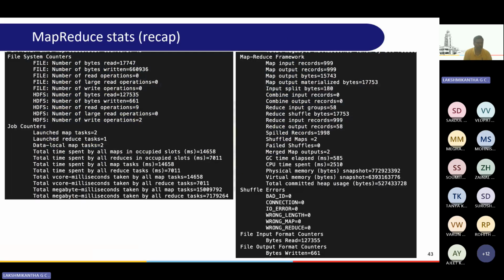It will show the job counters. It is showing file system counters and job counters. So file system counters tell us how many bytes were read from HDFS and how many were written to HDFS. Look here, how much was read, how much was written, all the information it is giving. This is a great way to verify your job is processing the amount of data you expected.